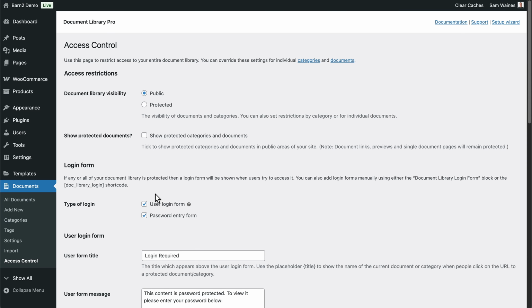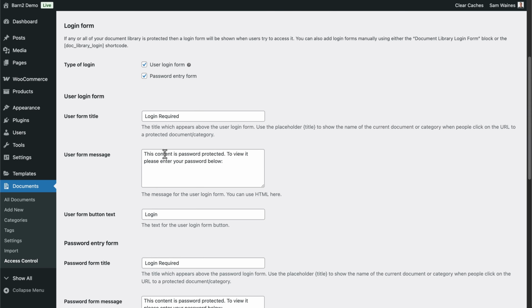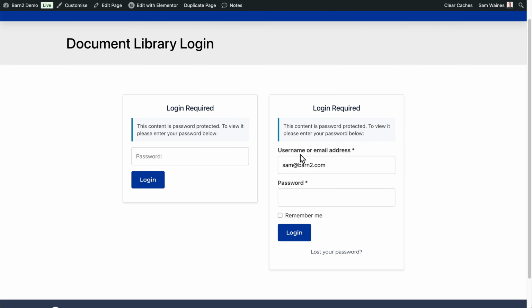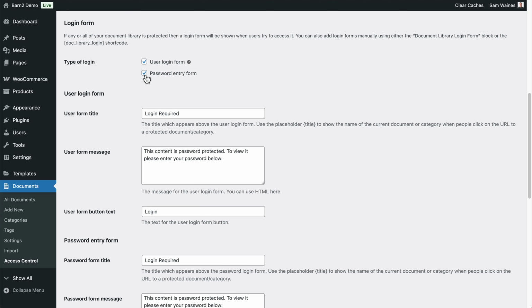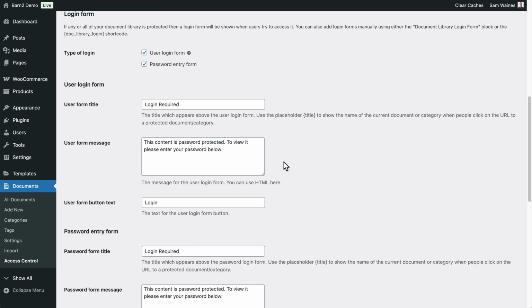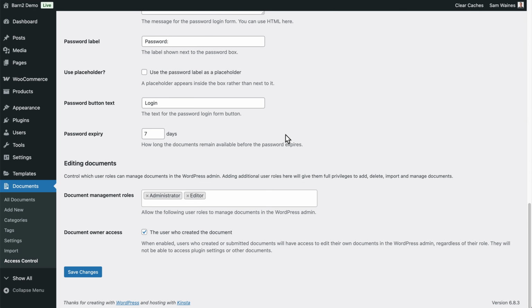Going back here for a moment, we can see that there are further options to set up the login form. If I want to see both types of login options, the password and the user access, then I can check both of these boxes. And furthermore, I can edit the text, which will be shown before somebody logs in and views the document. You can also choose who will be able to edit documents. By default, this is set to administrator and editor, and you can also allow the original creator of the document to edit as well. Once you're happy, you can click on Save Changes.